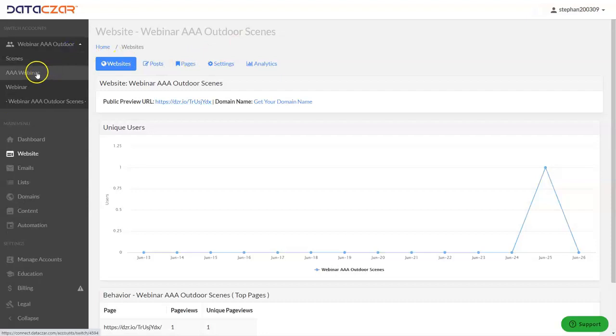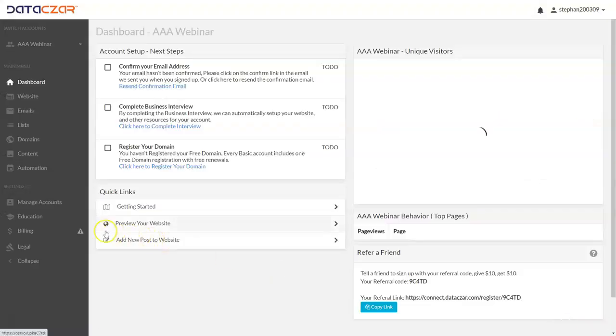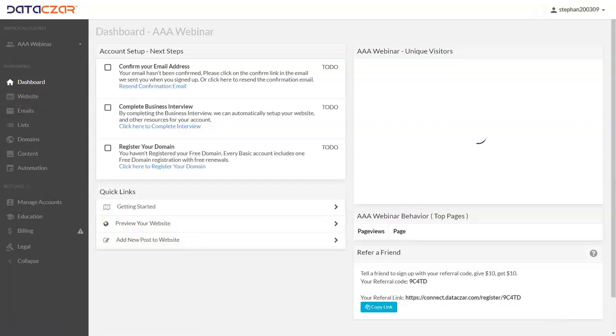So right now we just entered AAA webinar, and if we wanted to add a website, we could. So let's go ahead and go back to dashboard, and that's it. That's how to add a new website to your user account, to your login with Dataczar Connect.